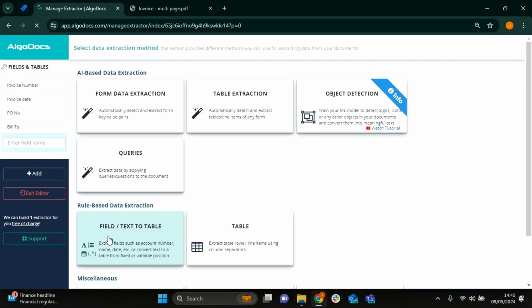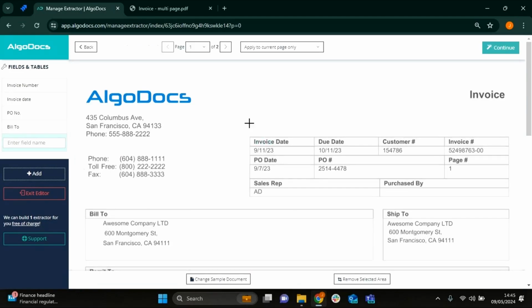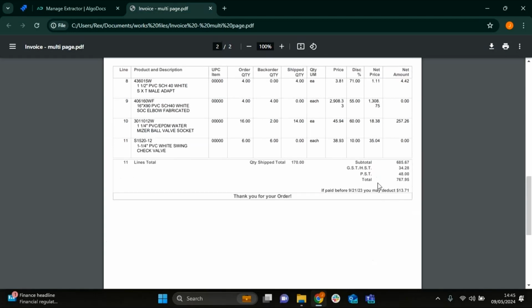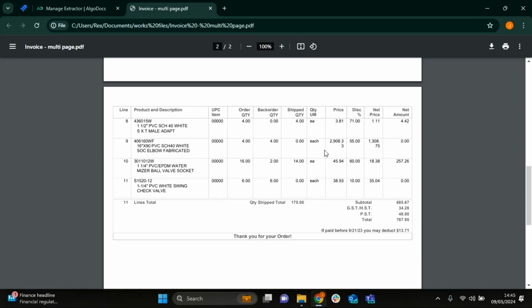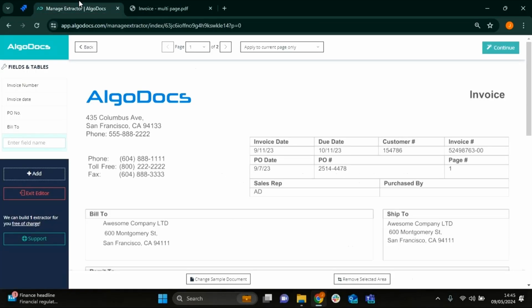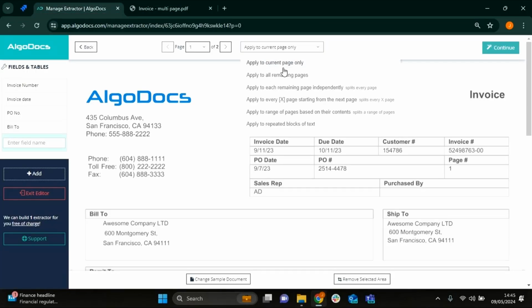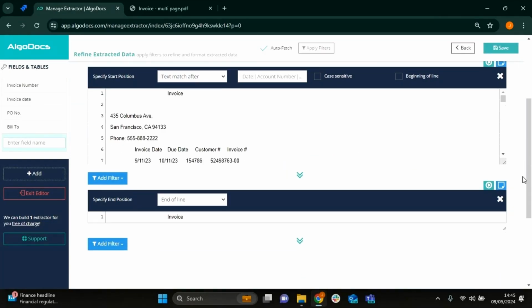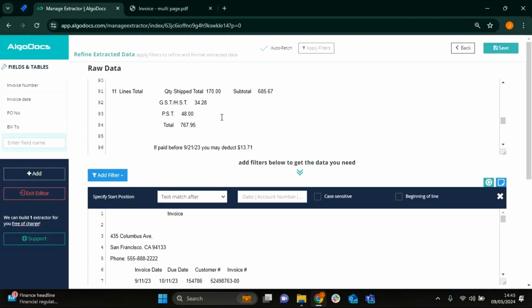To capture the value of total, I use a different approach. For page selection, I need to select Apply to all remaining pages, because I might have total in any page other than page 2 if the document has more pages due to the increase in table items. I will be using the Specify Start Position filter to capture every raw data after subtotal, because it always appears before the value of total.